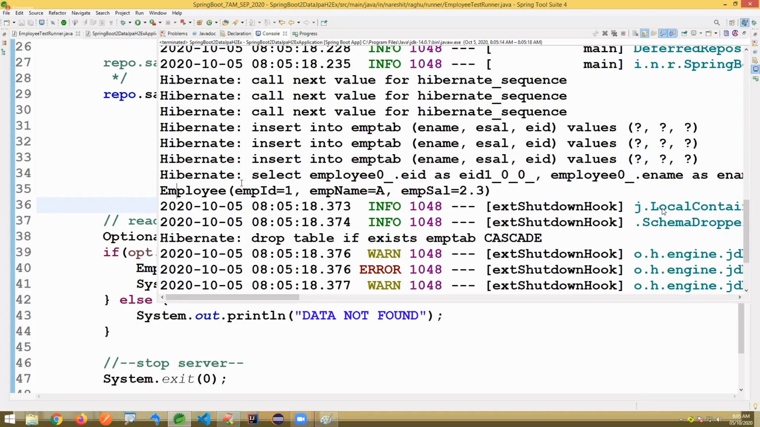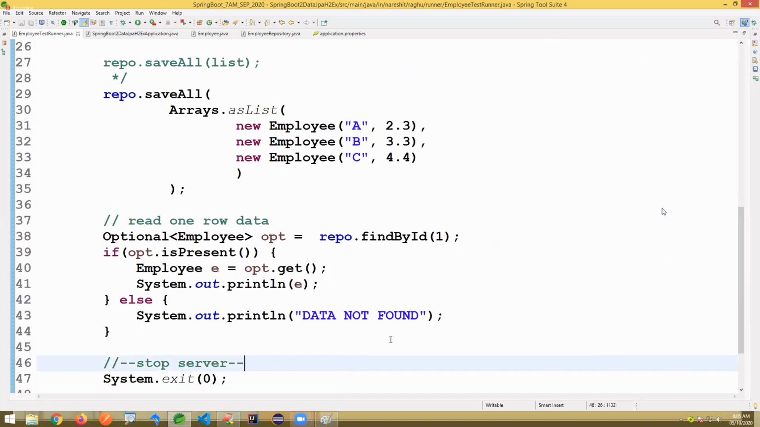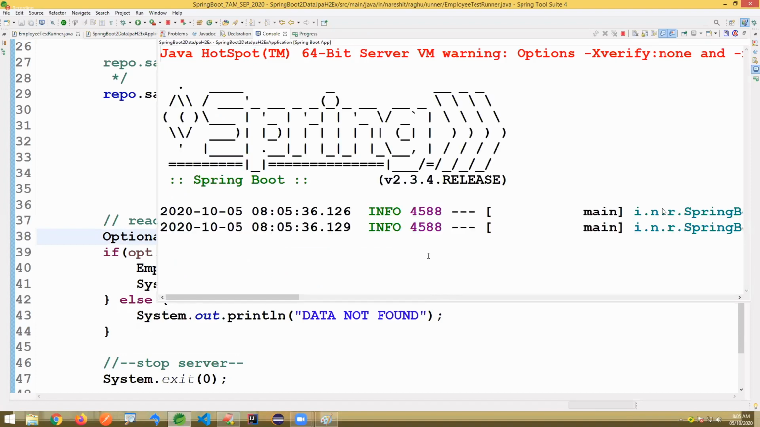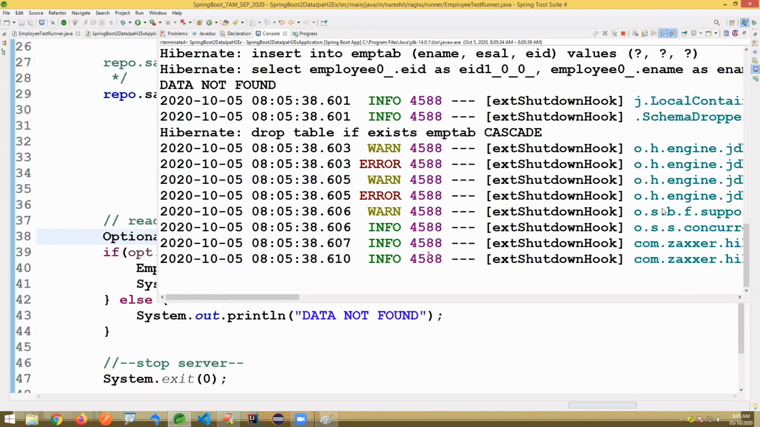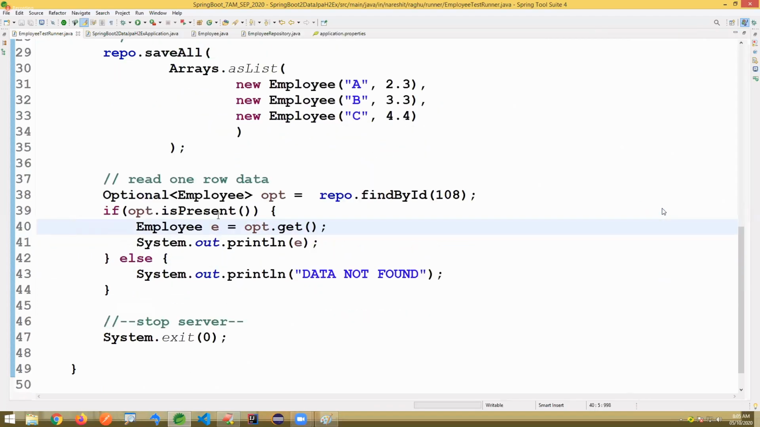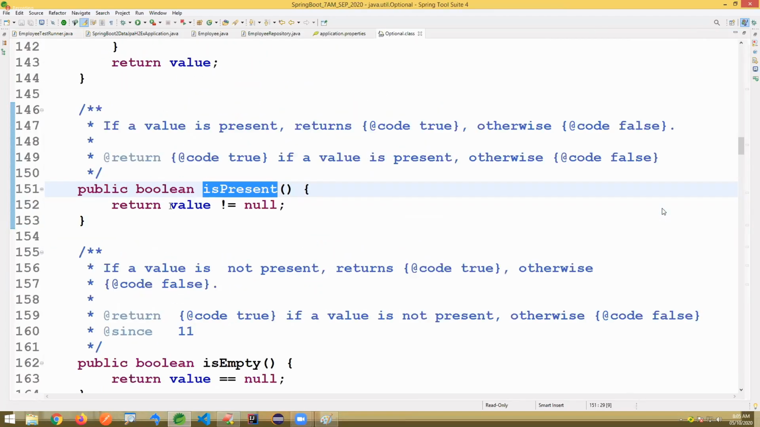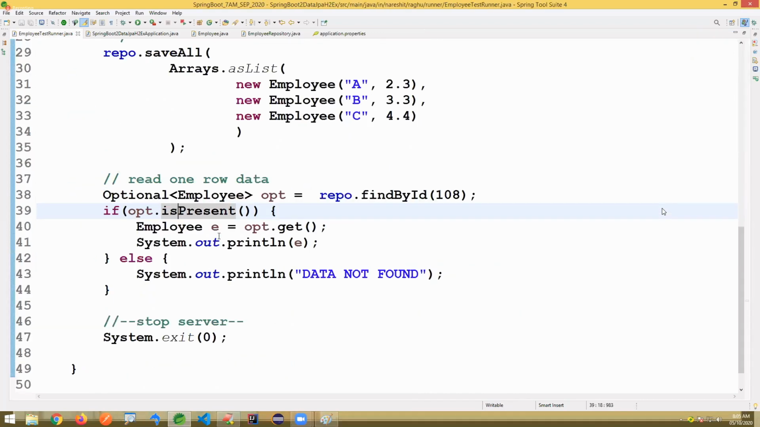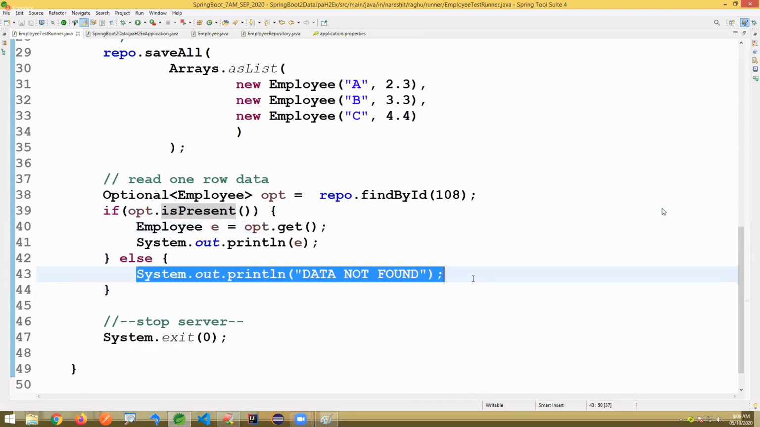Now run this application. Look, the data printing has come. Let me give record number like 108 and run this application. Observe carefully. First the select query is executed. The resultant data is converted into an Optional object. It checks is present, which is a method checking not equal to null. If it is not equal to null, yes, you can read the object. Else, you can just print the data here.